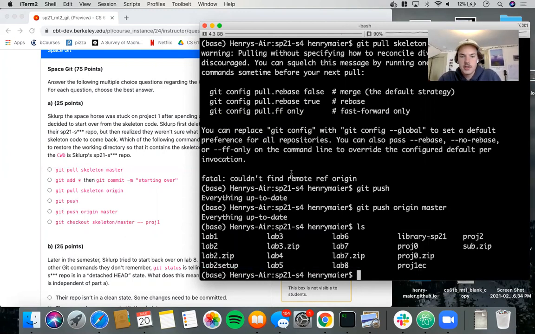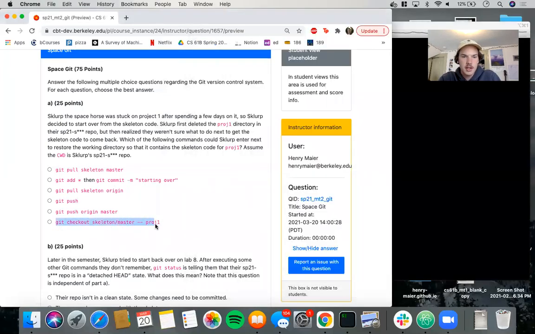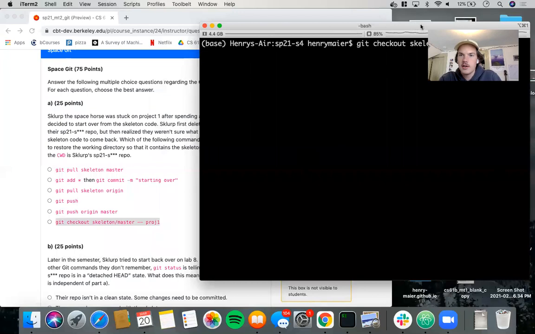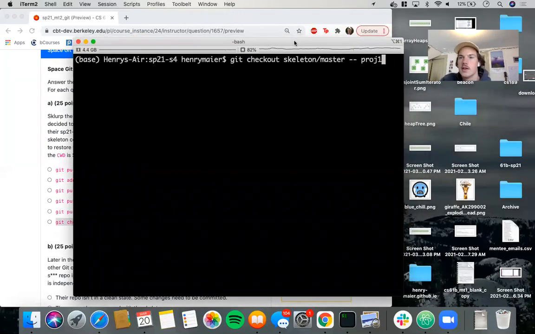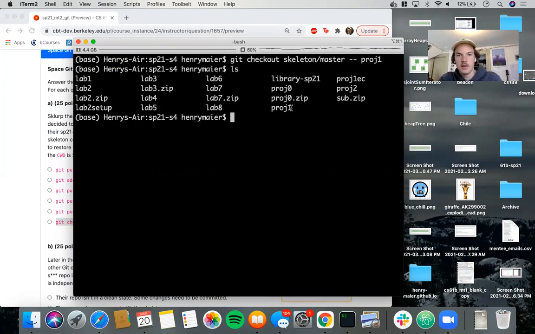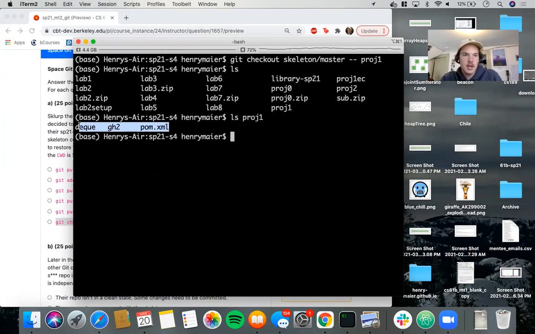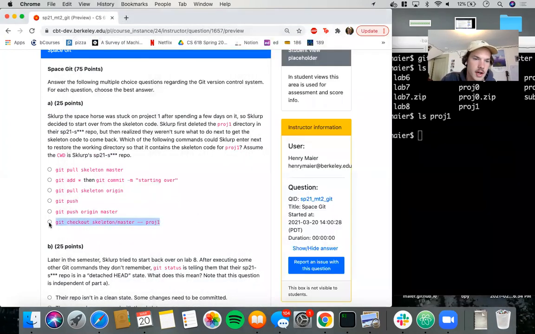So now by process of elimination, this must be the correct answer. This is the command that we taught you in class to do if you do want to restore one of your files to the skeleton code. And so it basically says, okay, check out this file to whatever it looked like when we pulled it from the skeleton. So whatever it looks like in the skeleton, project 1 is going to be reverted to. And so if I do that and look, then I have project 1 back. And if I look inside proj 1, it is the skeleton code untouched. So that is the correct answer for part A.